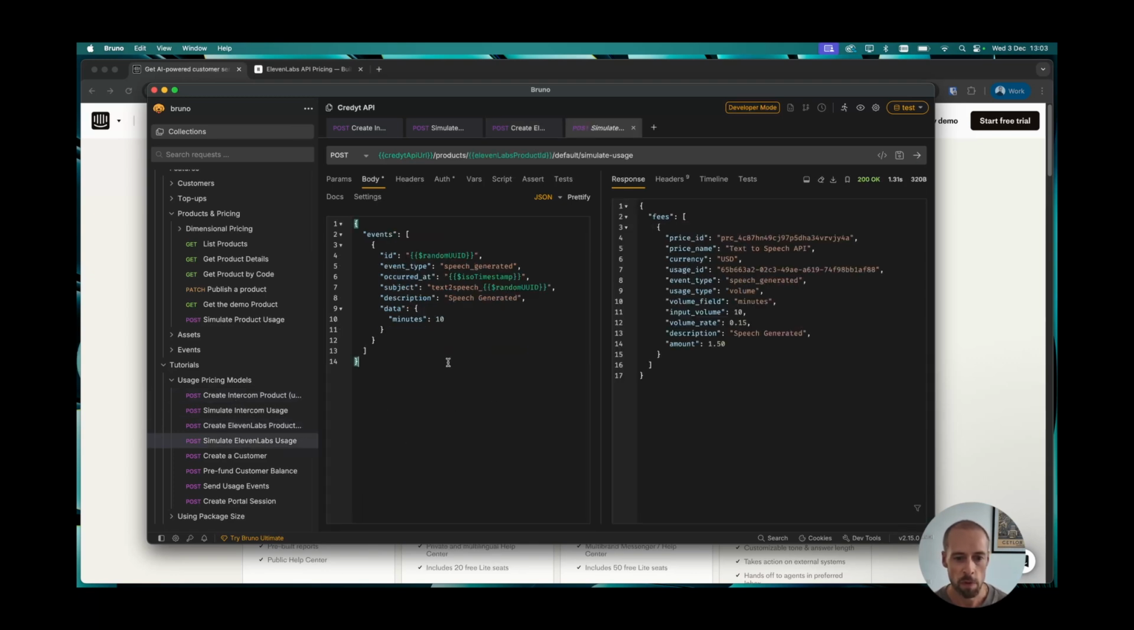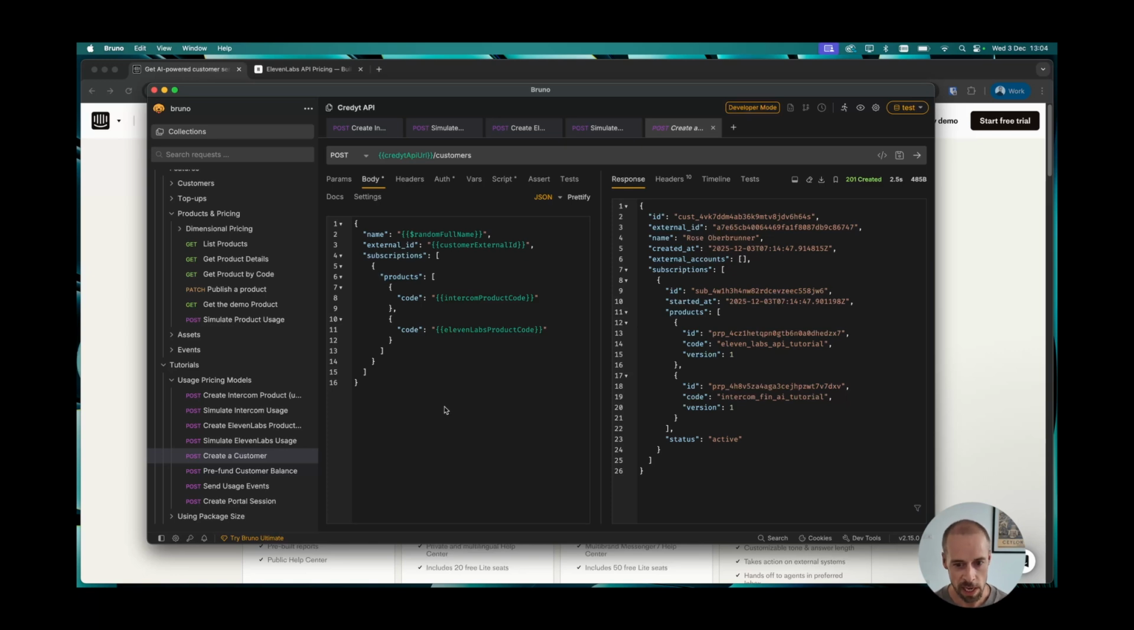And just like before, we can use the simulation endpoint, and note that this time around, I'm also including this data object, which has the volume field that we specified. In this case, we're saying this particular speech generated event used 10 minutes, or output 10 minutes. So I'm going to send this to my simulation endpoint, and indeed I can see that my fee amount has been calculated as $1.50. Now let's see how this works with an actual customer.